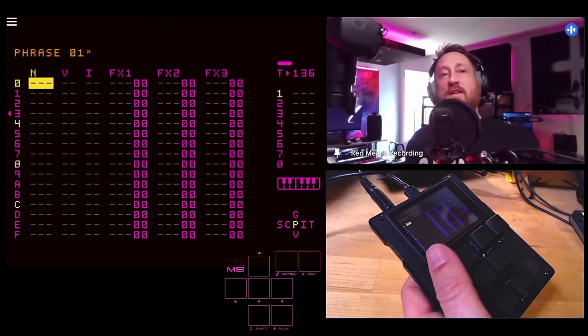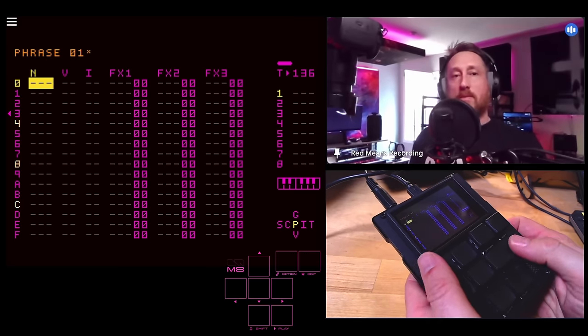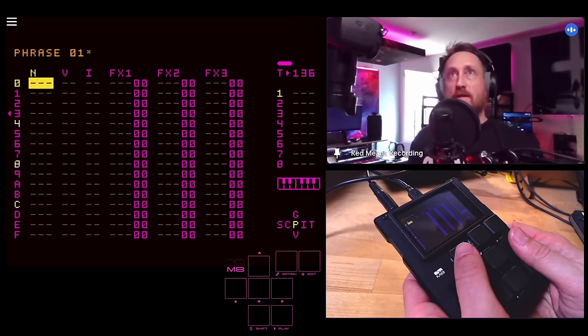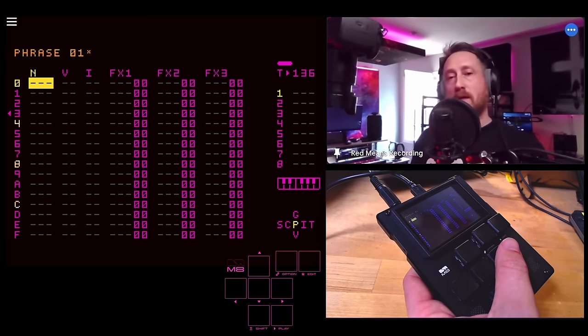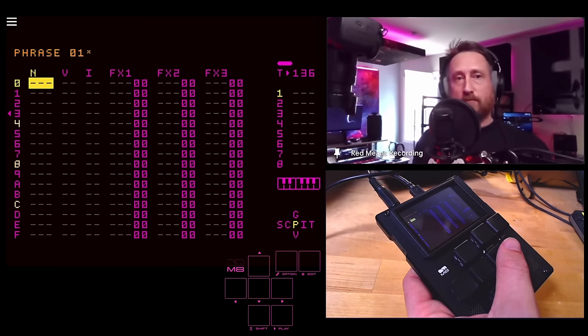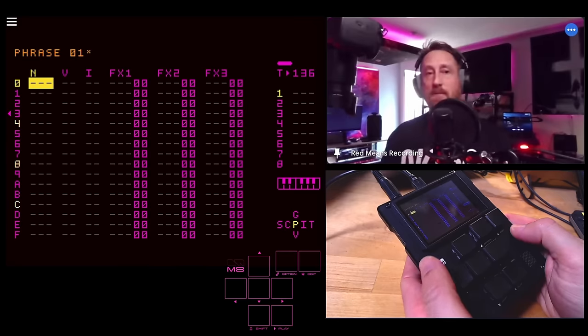The effects being the things that the machine can do to affect notes. They're not audio effects. They're like note MIDI automation things, sort of clever things. Exactly. Yeah.